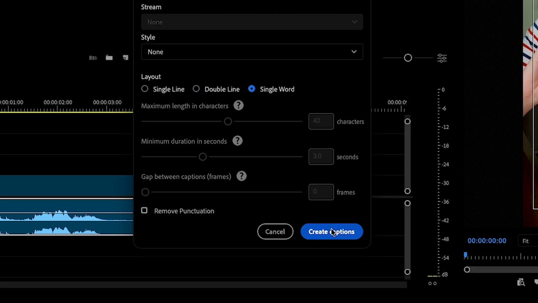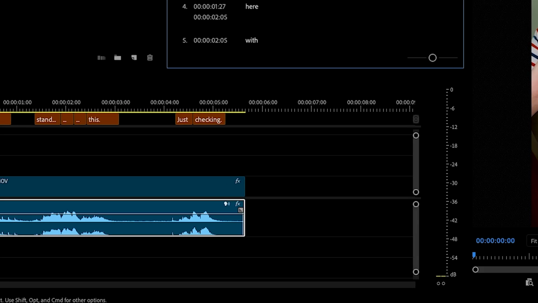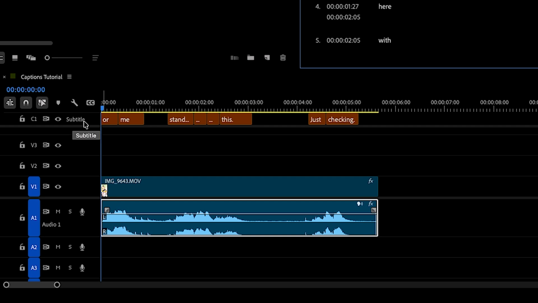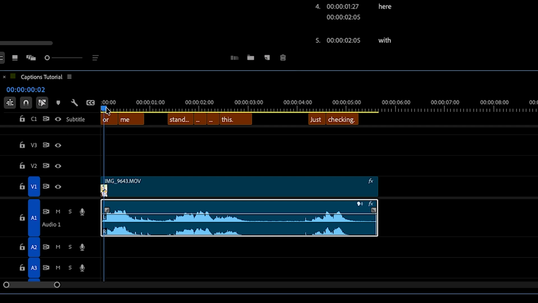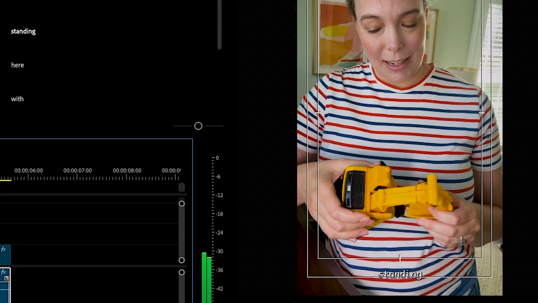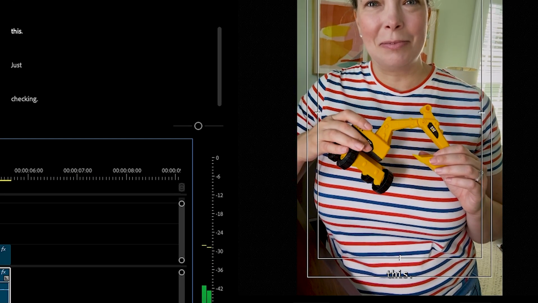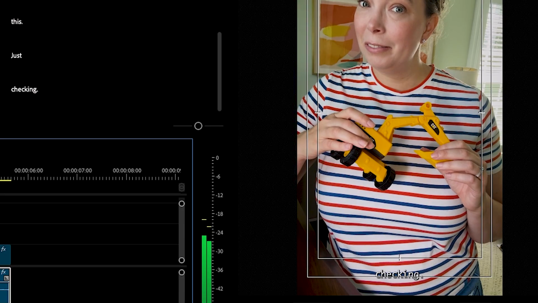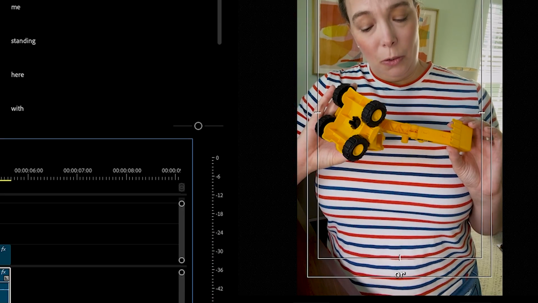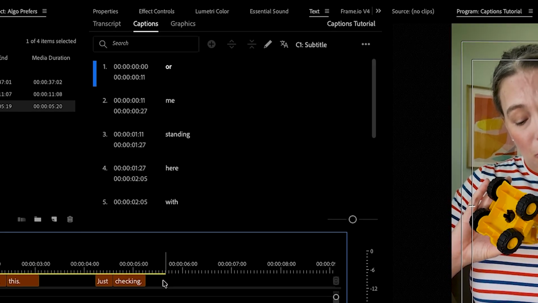I'm going to select that, create captions, and then you'll see now I have a subtitle track here on the timeline. And if I scrub through, you can see those teeny tiny captions there at the bottom of the screen in the program monitor. If I want to change anything about these, it's really simple.